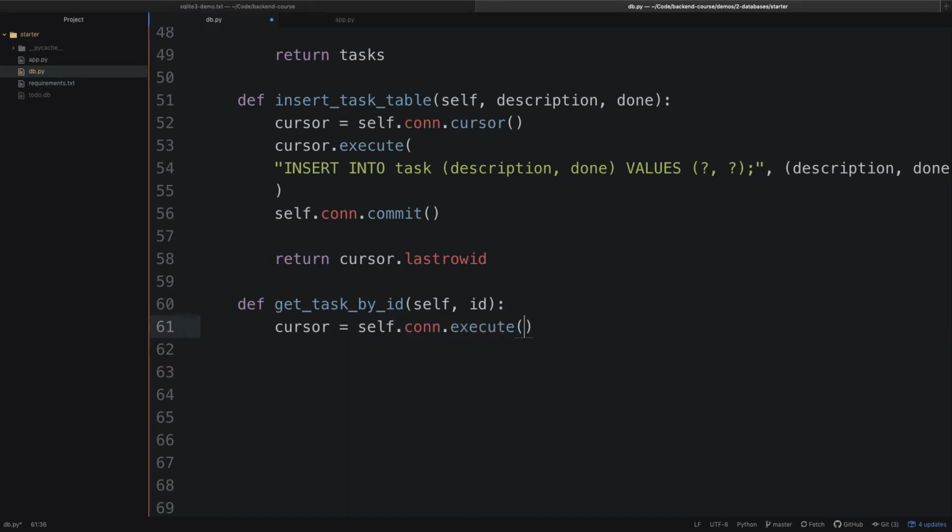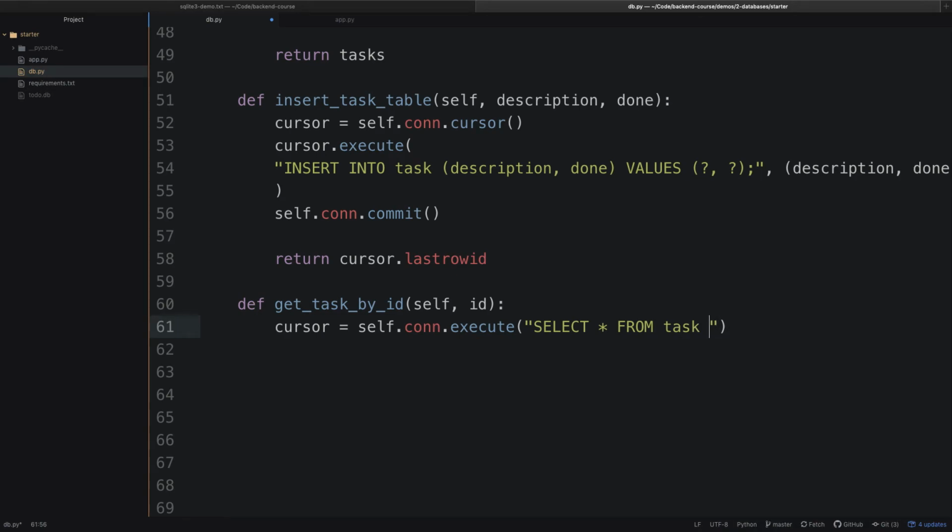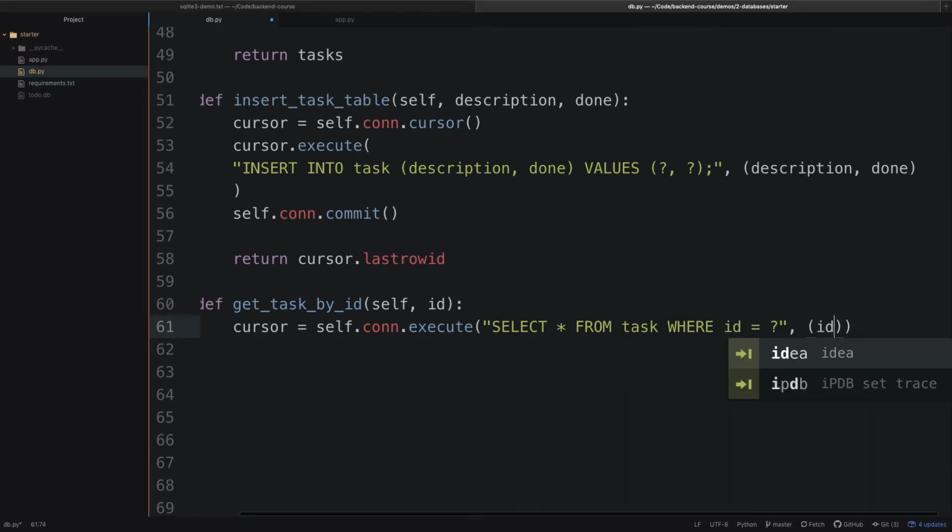self.con.execute. And then who wants to take a jab at what query we need to write for this? So we know we want to select. We want to get everything. We know our table. What else do we need? Where ID, yeah. Equals. Yeah, question mark. Nice. Exactly. So we're going to use this again. So then here we want to provide ID.